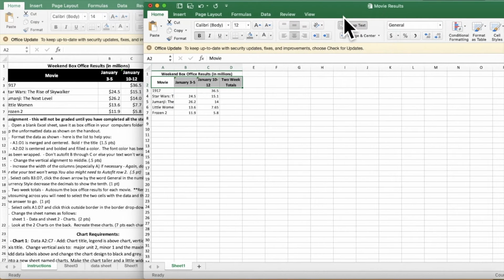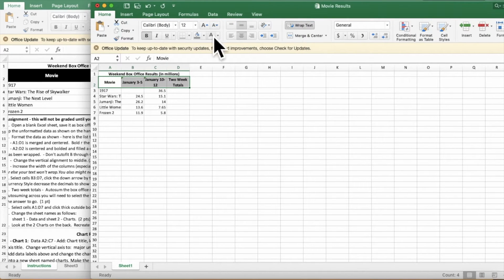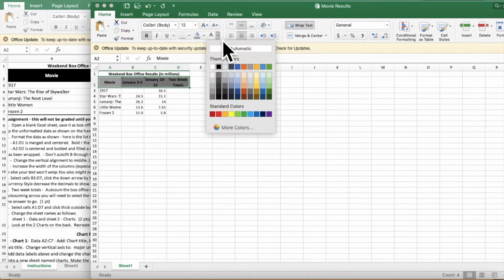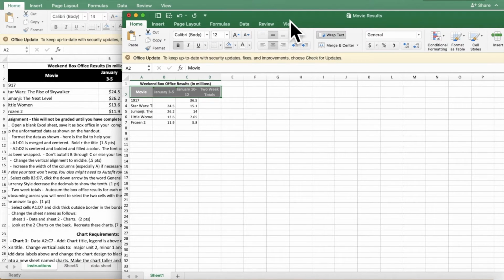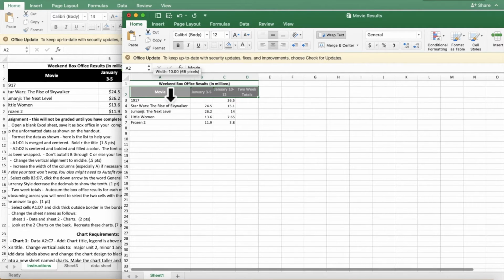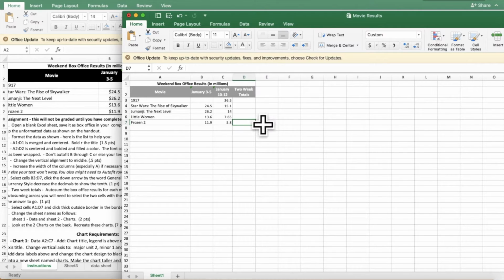You're also going to fill it a color. And then I changed my font color as well. So there it's filled, and I'm going to change my font color to white. All right. And then we already changed the vertical alignment to middle. We're going to increase the width of column A so we could see it. And then nothing else really needs to be. I could decrease C a little bit so that it looks like January 10th through 12th is like that. But it's kind of up to me however I want to do that.